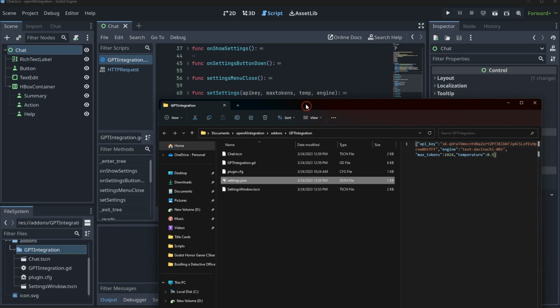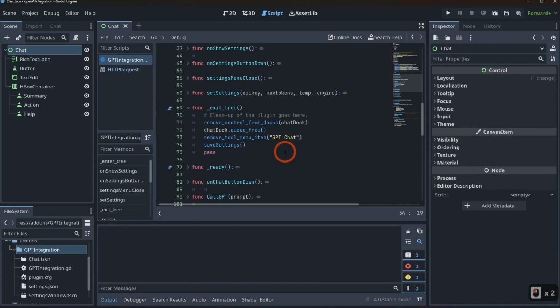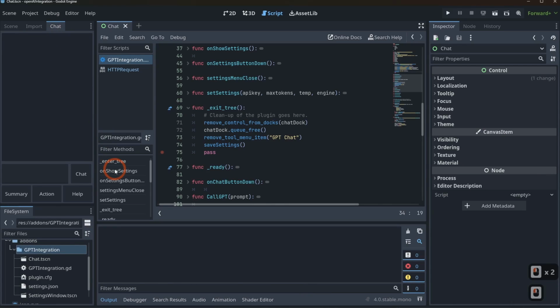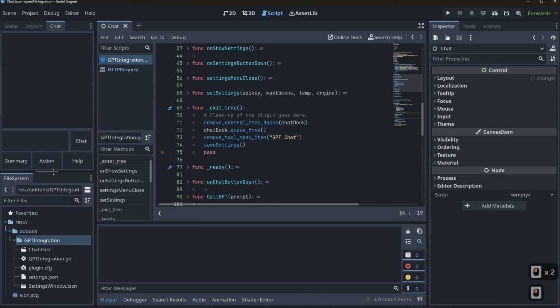Perfect. So now you guys have an add-on that can literally interact with GPT and can help you guys with your coding. So in this video, we basically learned how to interact with OpenAI using HTTP calls. We talked about how to actually query data and pull data from your editor. We talked about how to actually save and load settings and things like that. And finally, we made a really cool add-on for Godot.